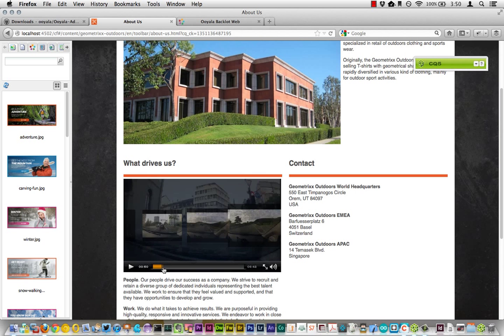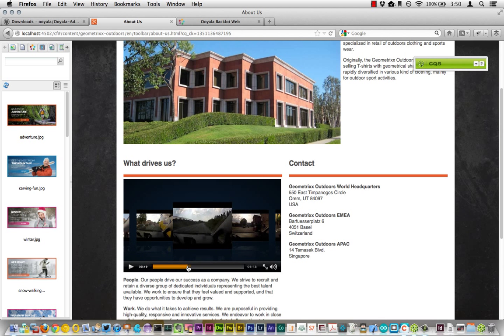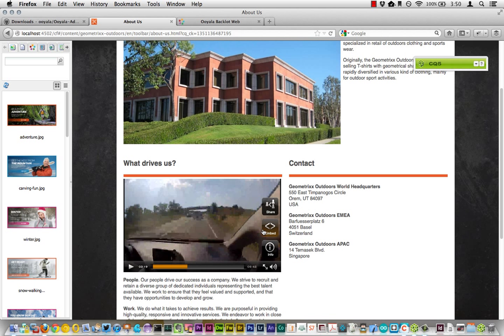So I get all the features of Ooyala, such as being able to stream through the content and use the normal share and embed tags and things like that, and even go full screen. So fantastic. We have CQ5, we have Ooyala all working together. How did I do that?